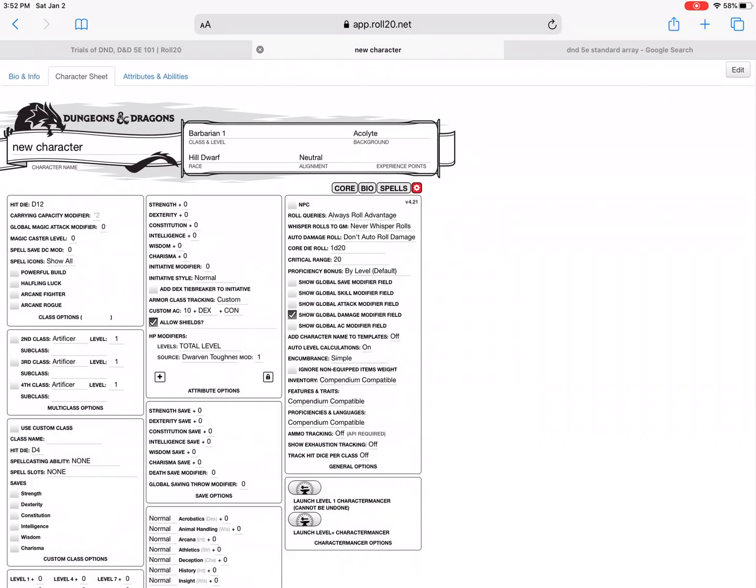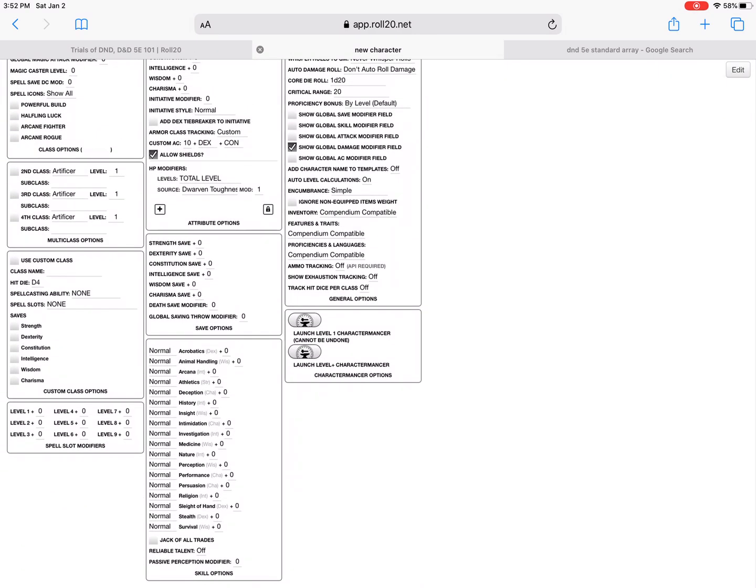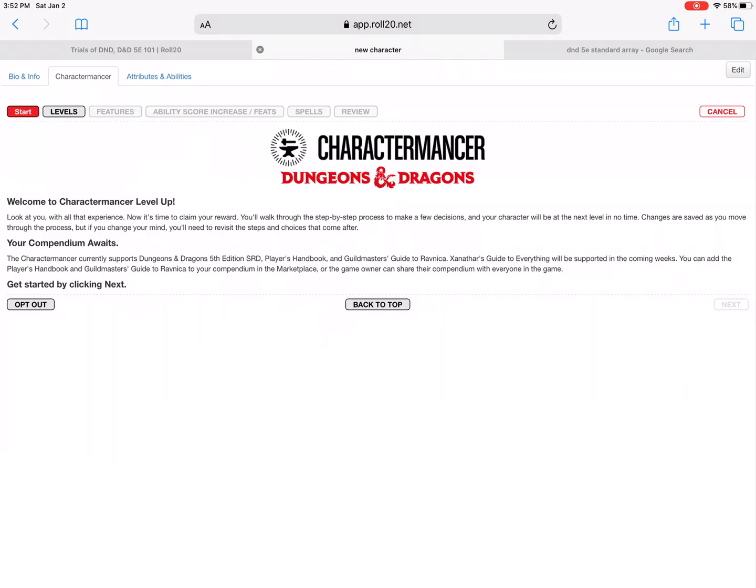We go over to the cog wheel to the right-hand side of the word spells, and there's so much junk over here. You don't have to worry about this. Just go to the bottom right-hand corner over here, and you'll be able to see something that says Launch Level 1 Charactermancer, and Launch Level Plus Charactermancer. Go ahead and click that one. Once that's clicked, you can see everything you need to do.